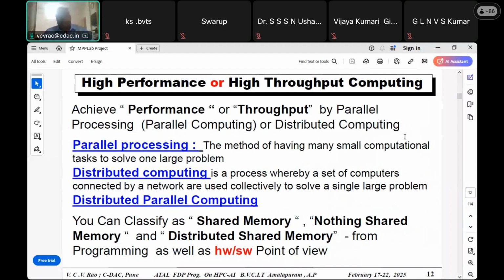Second one is distributed computing, where the systems are geographically scattered and you collectively use all the sets of systems to run a single application. So these also come under parallel processing, the distributed computing system. They also come under shared memory, nothing shared, or distributed shared memory. All things also we have to understand. When you understand all these things, we can do AI training more efficiently.